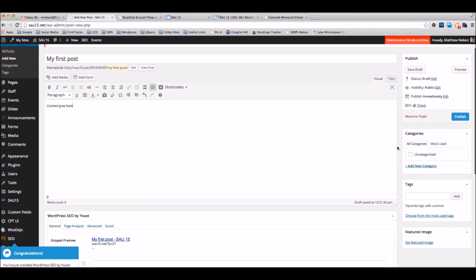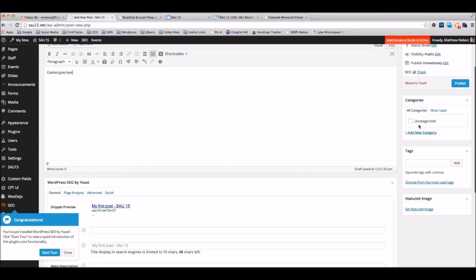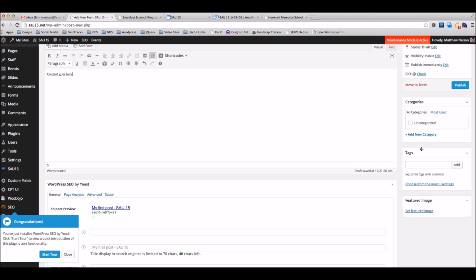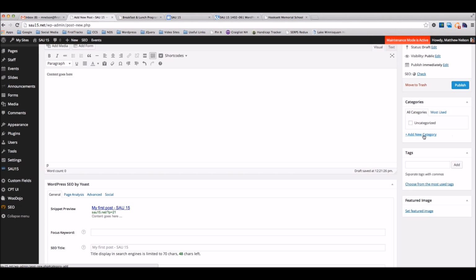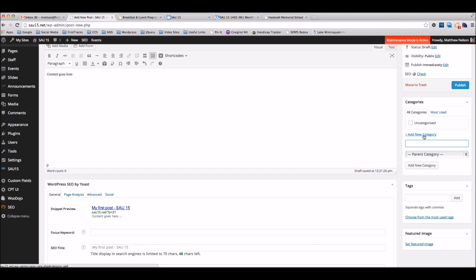Biggest difference, you have tags and categories instead of templates and parent and child relationships. So we don't have any categories because we haven't added any. If you don't choose a category, and I can't get rid of that, there's always an uncategorized category because there needs to be some kind of default bucket where everything goes if somebody forgets to do it. I'm going to create one called news.